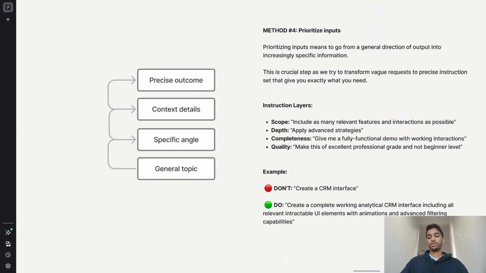And there's different layers to this. So for example, the way you would define a scope would be to just say include as many relevant features and interactions as possible. For depth, you just want to refer to a more advanced level of thinking. Completeness would be give me a fully functional demo with 100% features mapped out. And then a quality input would be make this of professional grade or industry ready grade.